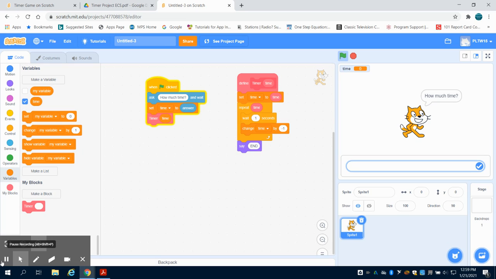Hope this helps as you start experimenting with games and other programs using timers and functions.